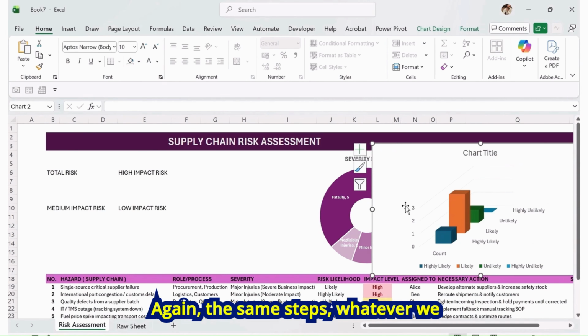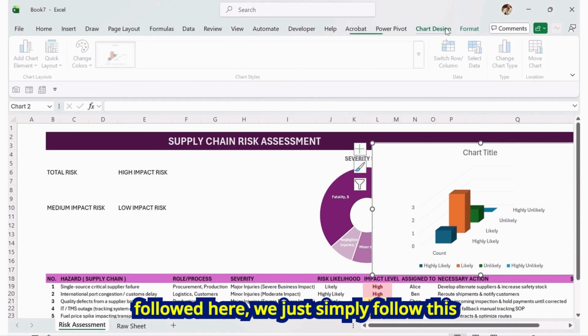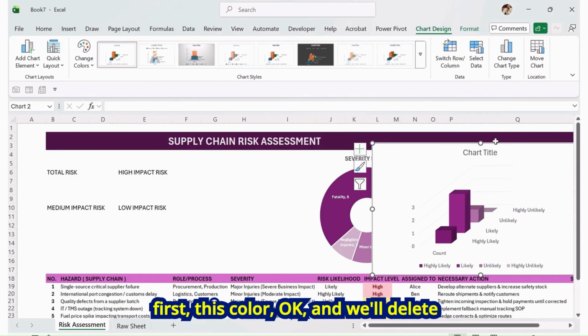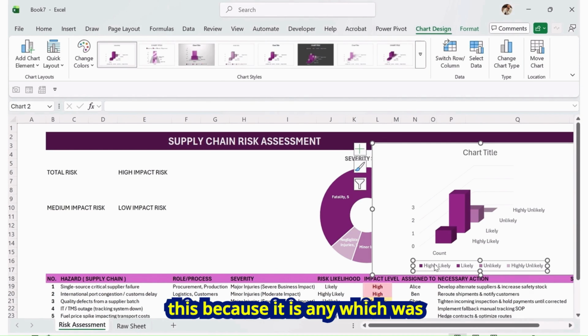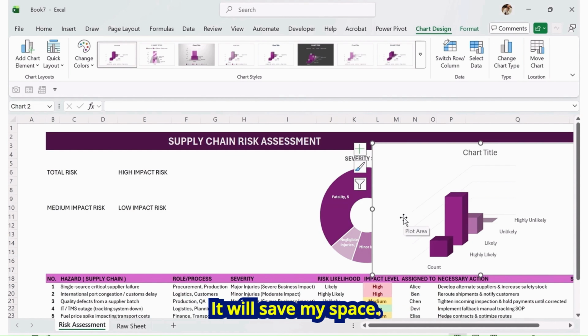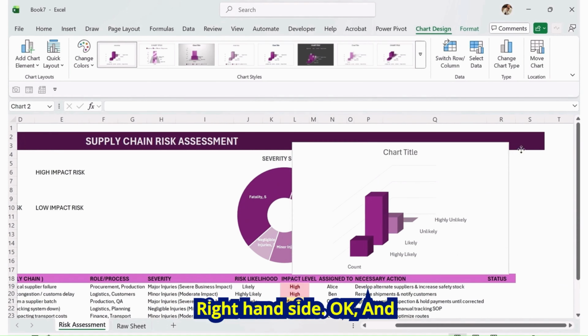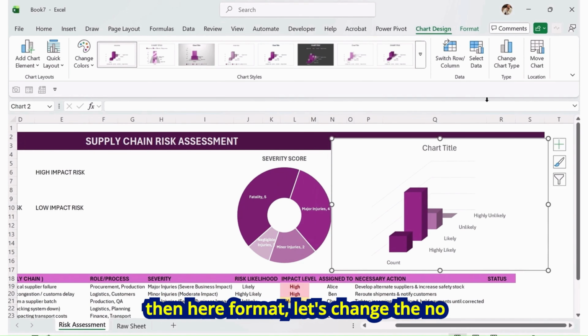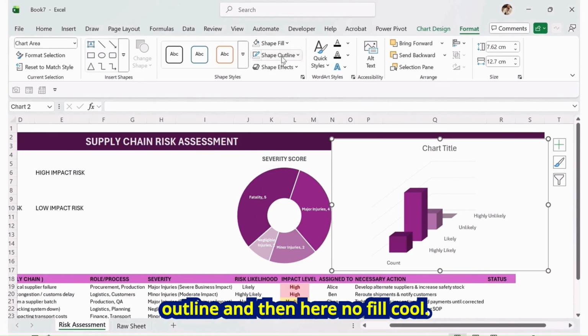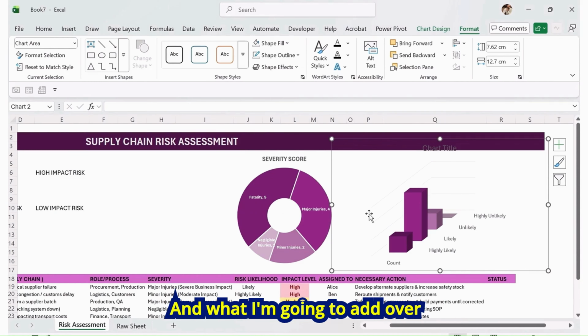Again, the same steps, whatever we followed here, we just simply follow this first, this color. Okay. And we'll delete this because it is anyway visible, and we'll delete this as well. It will save my space. Go right hand side. Okay. And then here, format, let's change to no outline, and then here, no fill.